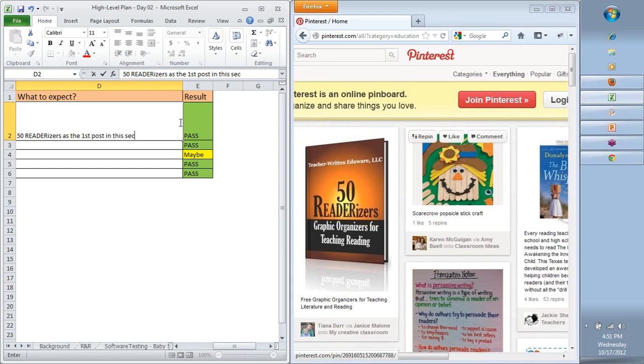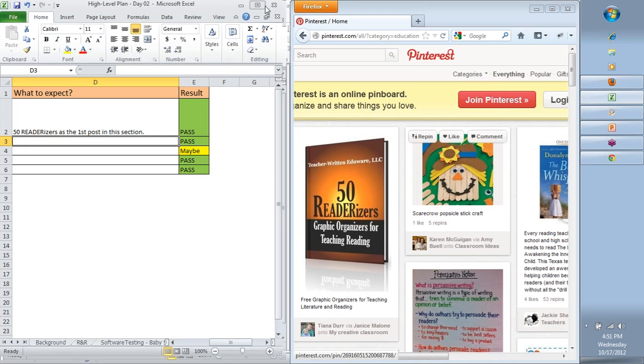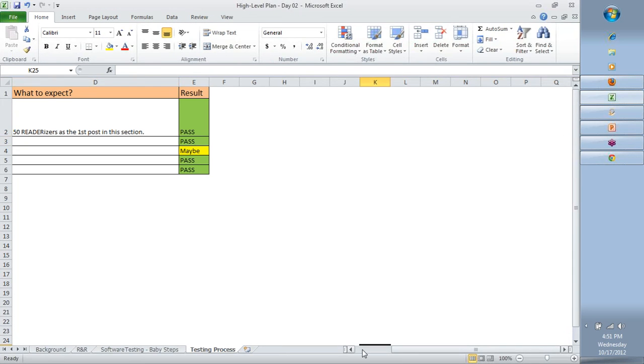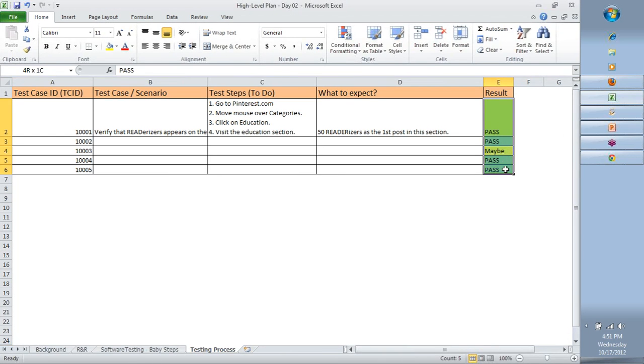Now, this is what I created. Look at what we have done. A result will come when we execute it. Right now, there is no execution. We're just creating test cases, so we don't have to worry. Verify that readerizers appear on the education team of Pinterest.com as the first post.